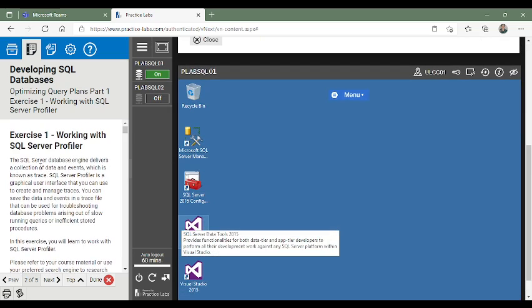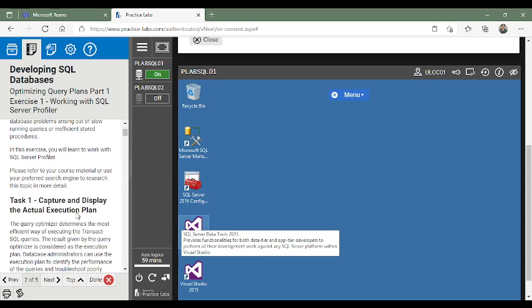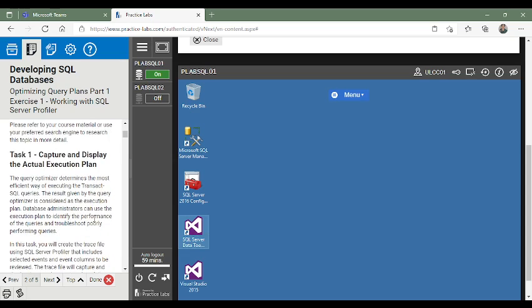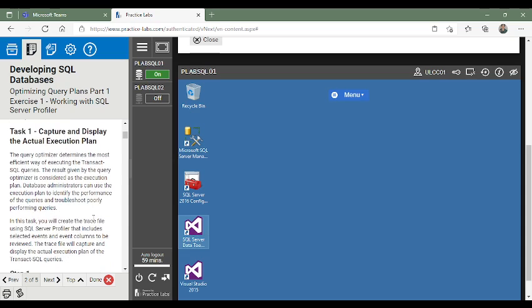So the SQL Server Database Engine delivers a collection of data and events which is known as trace. SQL Server Profiler is a graphical user interface that you can use to create and manage traces. You can save the data and events in a trace file that can be used for troubleshooting database problems arising out of slow running queries or inefficient stored procedures. In this exercise, we will learn to work with SQL Server Profiler. So proceed tayo with task 1 natin.